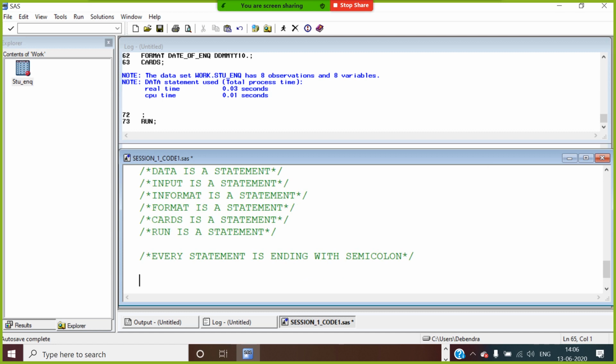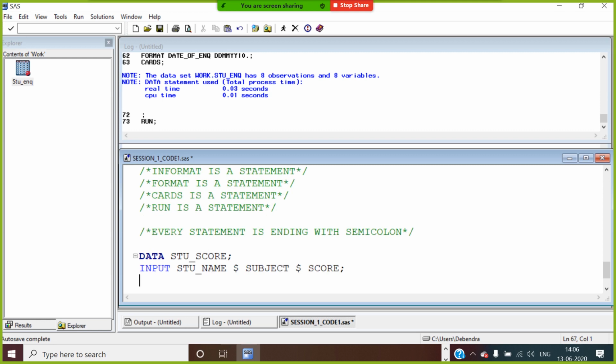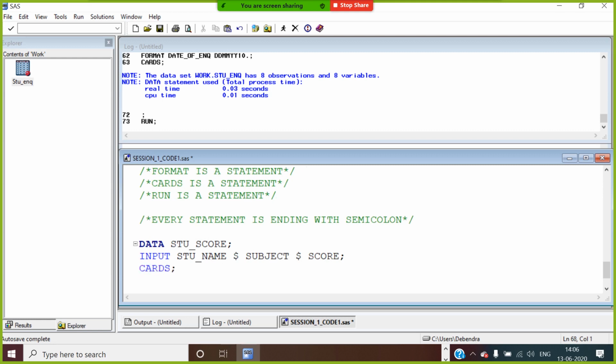Okay. Now I want to create something called student subject wise score. How will I create that? Data student underscore score, the data set name. Input would be what? Student ID, name. Name is what? Dollar. Subject is going to be what? Dollar. Score is going to be numeric. I'll use cards. Student name, we can define the size of a particular name. I will not define any size now, and we'll see what differences come.